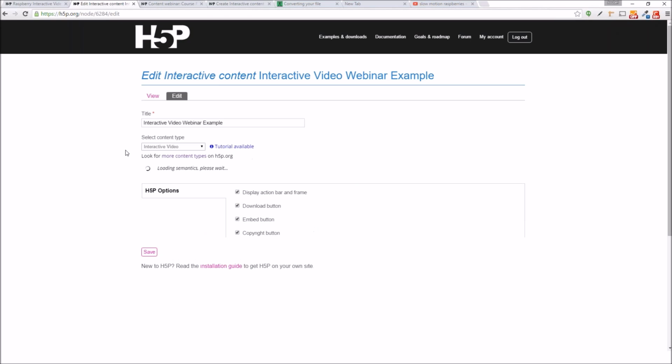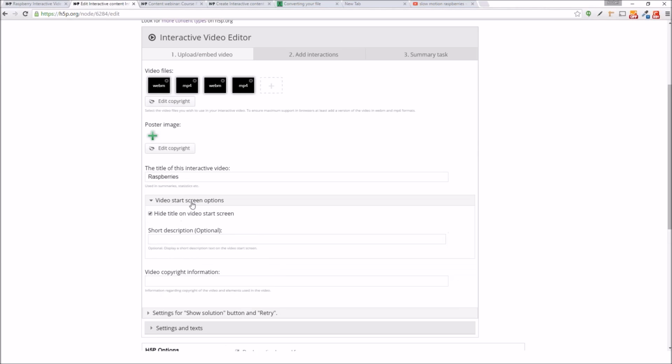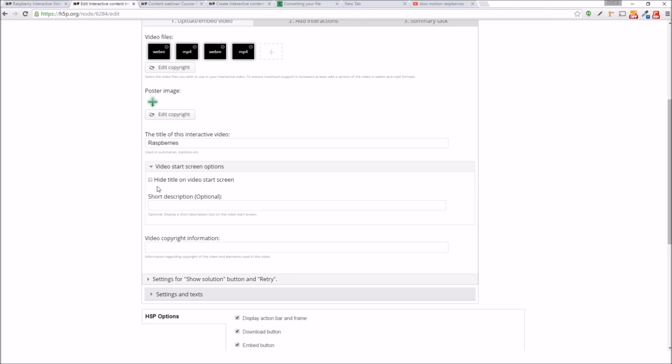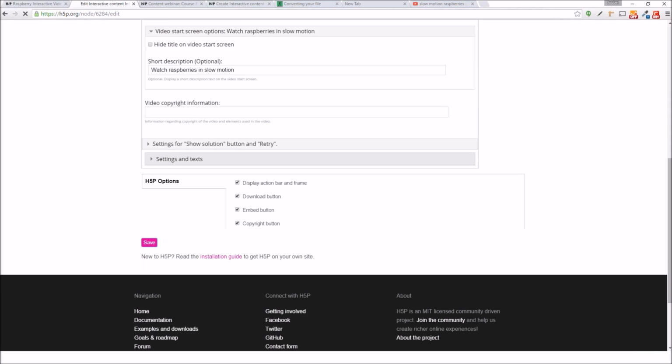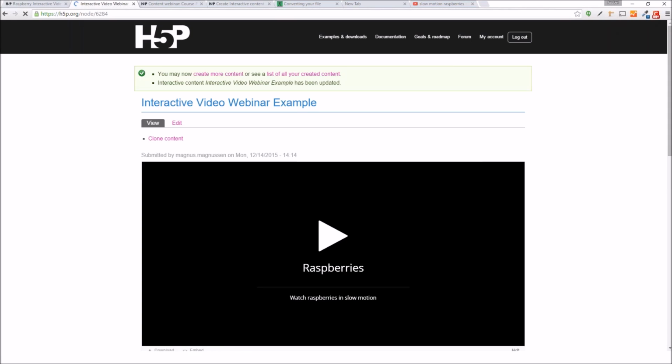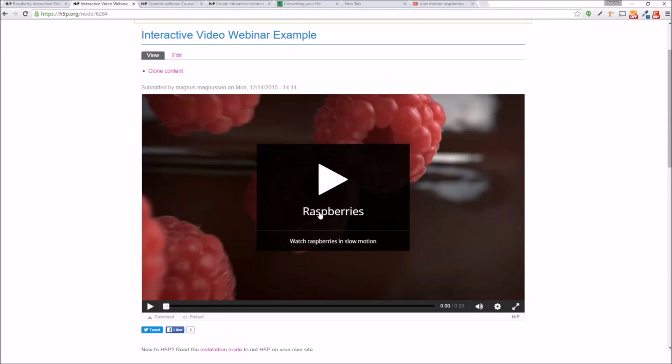So I press edit again to demonstrate the other options. So I uncheck this again because I want to show the Raspberry title, and I will add the short description, which is entirely optional. So my short description is watch raspberries in slow motion. I will save this again to preview it for you. So here we have the play icon, we have the title, and we have the optional description shown here.